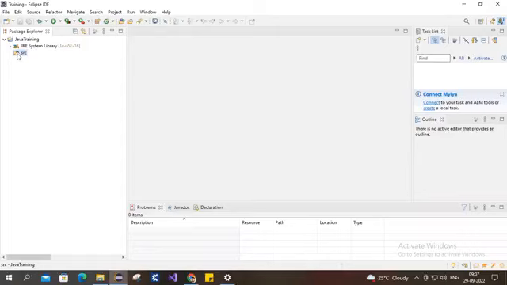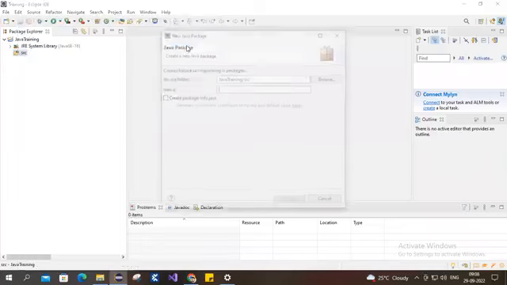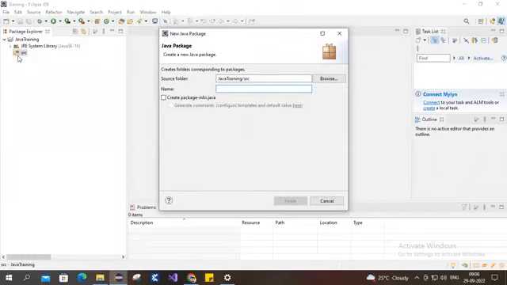So we have a source folder already, and the project structure is that once the project name is created, we have a source folder. Inside the source folder, there would be n number of packages. We can create n number of packages, it's not limited to just one or two. We can create whatever packages we want. And for a package name, again, as I said, naming convention.